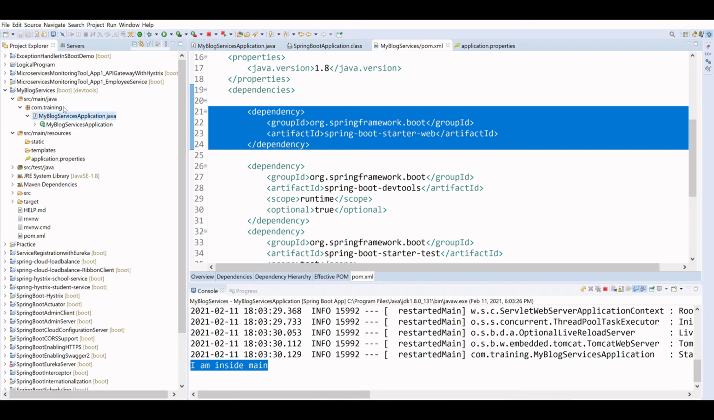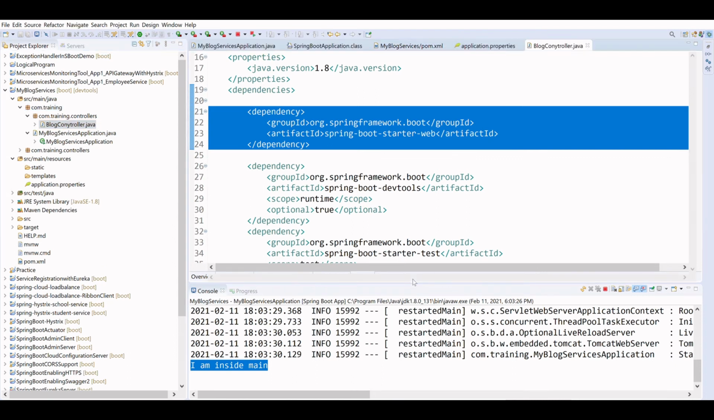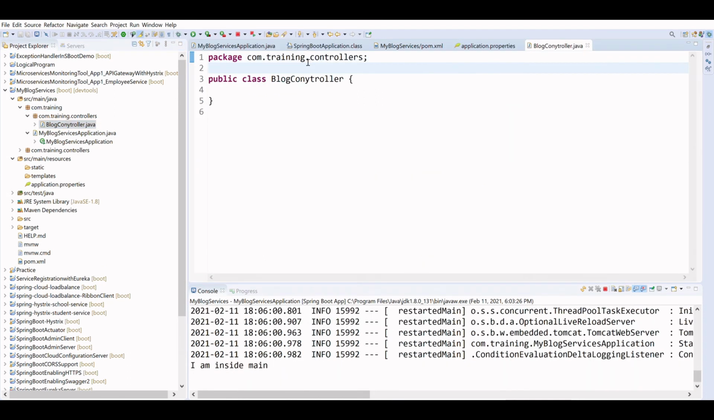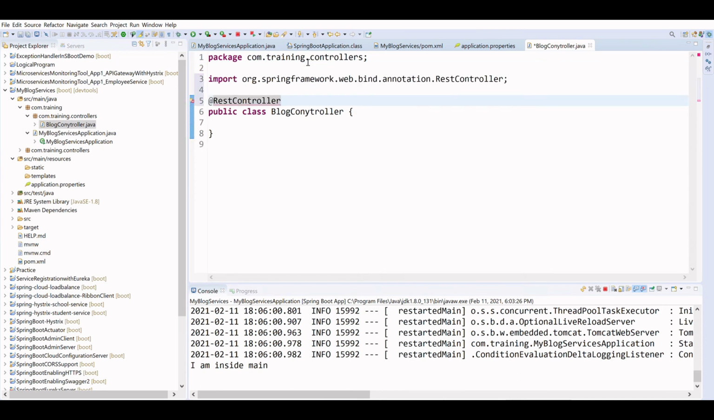I'm going to create one controller here. At the package level, let me write a package called controller. I'm going to name it BlogController. I'm going to write a REST controller over this, so I have added one REST controller.